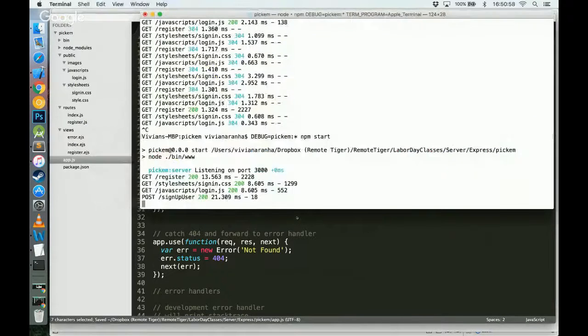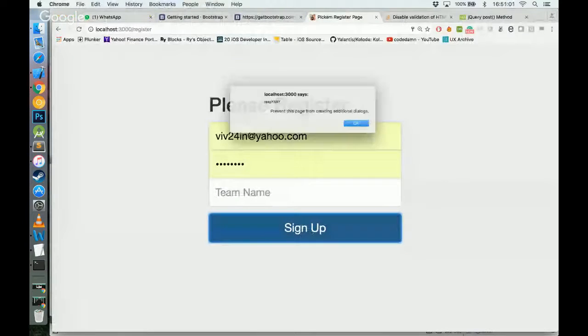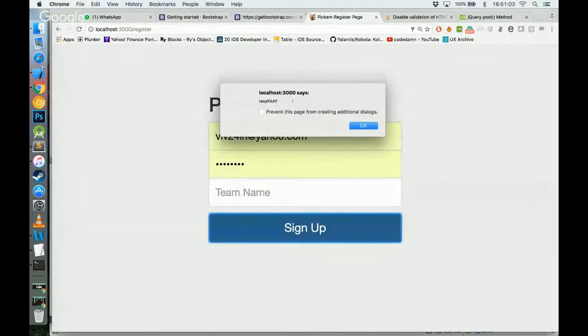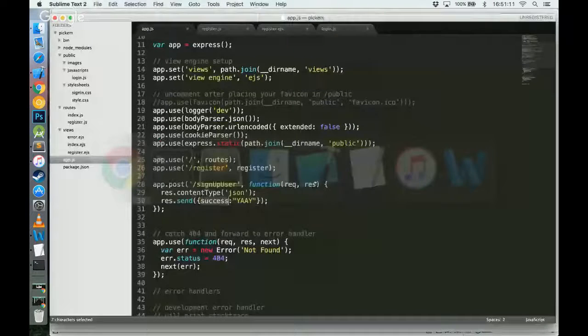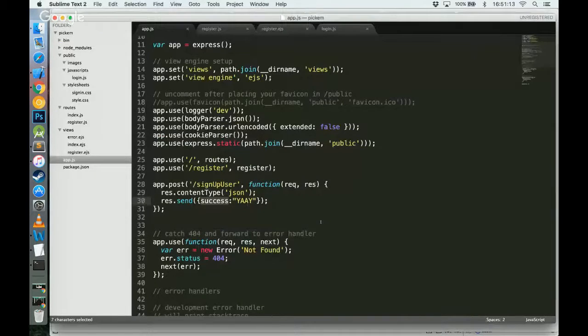Okay, so I guess I can just sign up again. Response, yeah. So that means I am posting to the server. Server got that. I don't know how much it got, but it got something and it's sending me back data. So now the next part is the database part. Do I have a database where I can save the data that I got? But before that, did we even get the post message, whatever we sent?